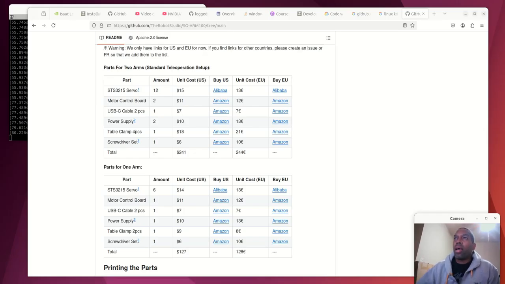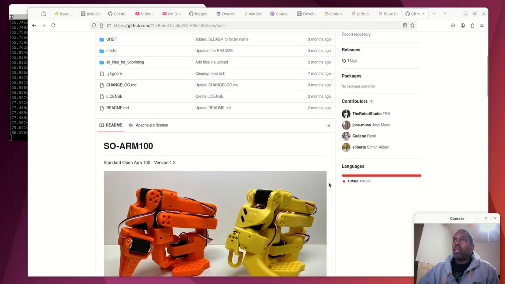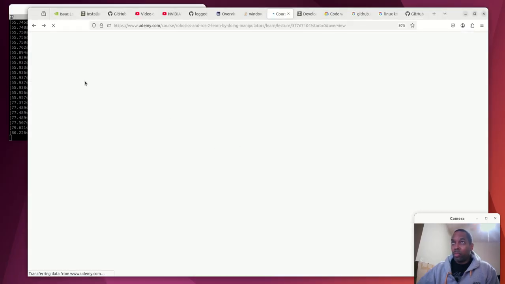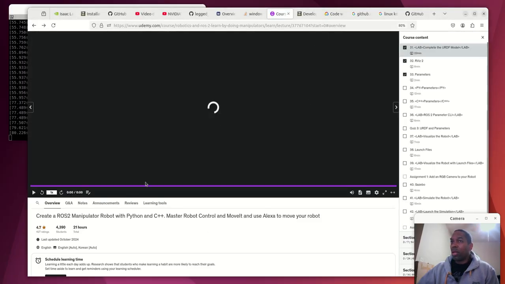So let's just say I had a robot already, and here is a robot by Rob with the Robot Studio. Really cool videos on his channel. And let's say I didn't know anything about coding at all, and I wanted to design a robot. I found a really good course that you can take for using ROS2, and it's learn by doing manipulators.